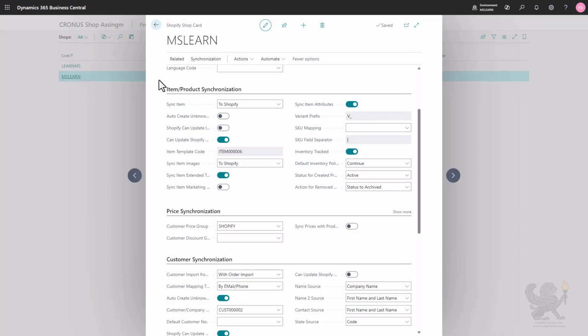So let's have a look at how we can set up the item product synchronization in Business Central. So here you can see that I've opened my MS Learn Shopify shop card, and I also expanded the item product synchronization fast tab. Now, to sync items from Business Central to Shopify, obviously you need to select to Shopify here in the sync item field. And next, you can leave the auto create unknown items and Shopify can update items disabled because these fields are only used when you sync products from Shopify to Business Central, so you don't need to select them.